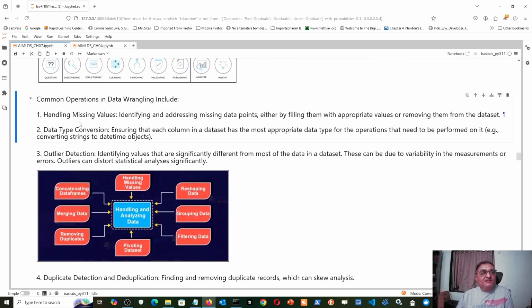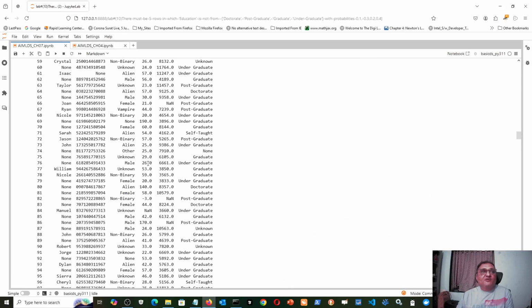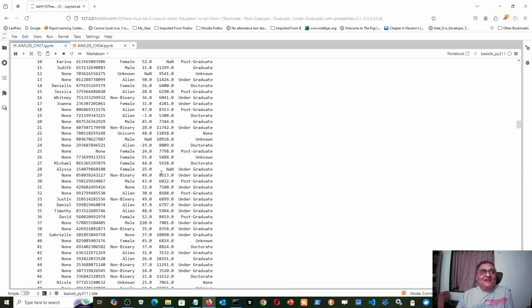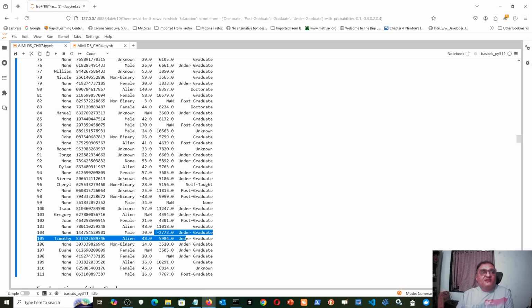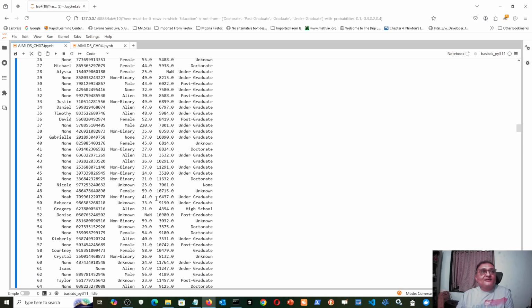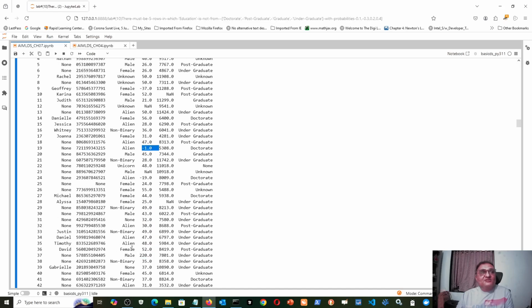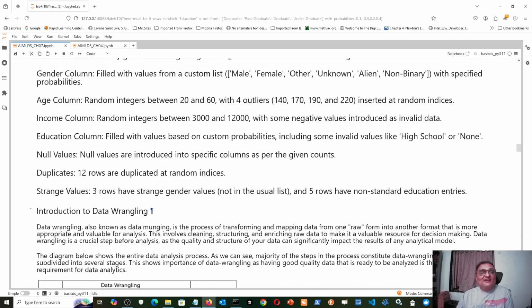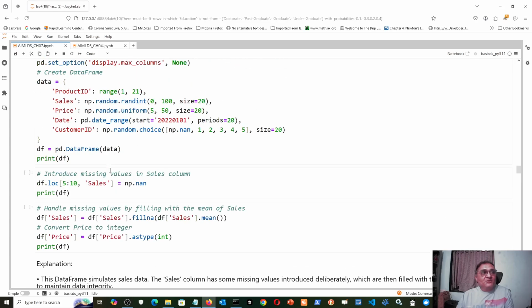So first, handle missing values. Next, data type conversion. Third, outlier detection. Outlier detection is also required. For example, in this income, many incomes are negative. Obviously, a person cannot have negative income, so that should be removed. Then in age, some ages are 220 years, or minus 1 year. These are called outliers, and in this case, I have to replace them by mean or median depending upon whatever my strategy is.